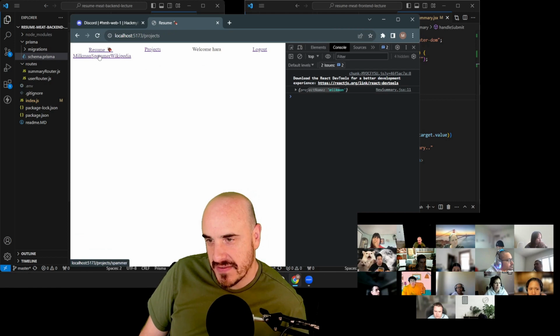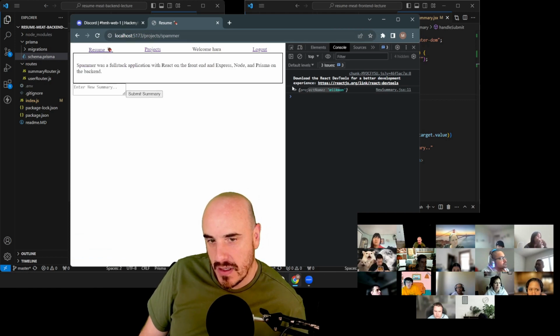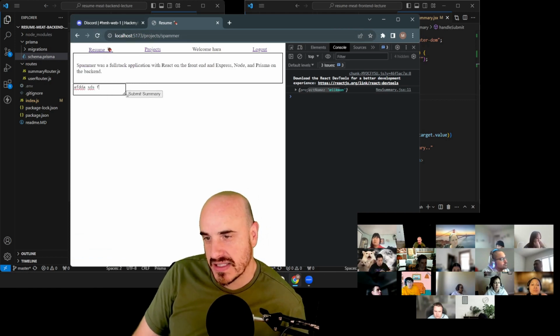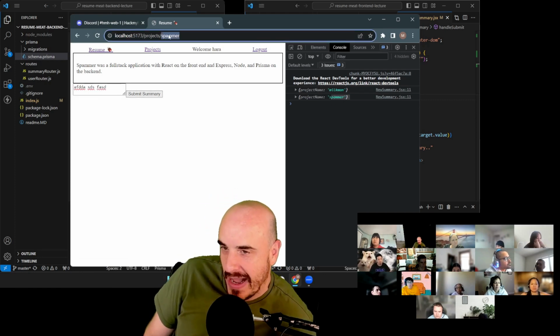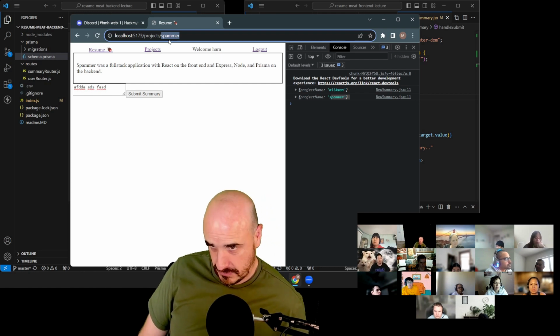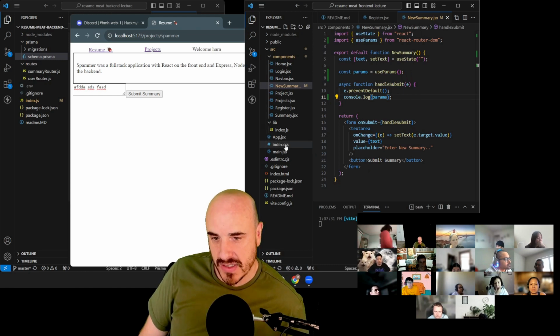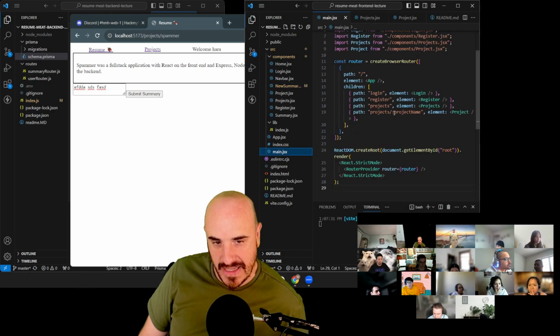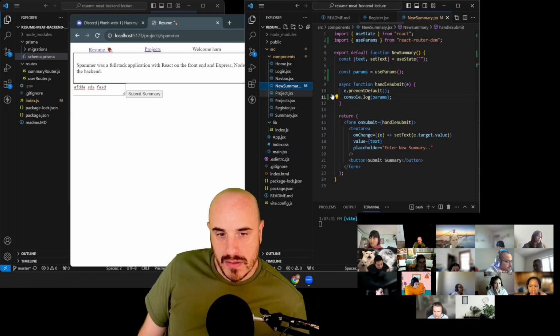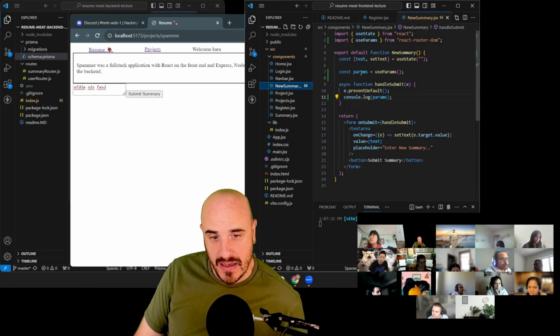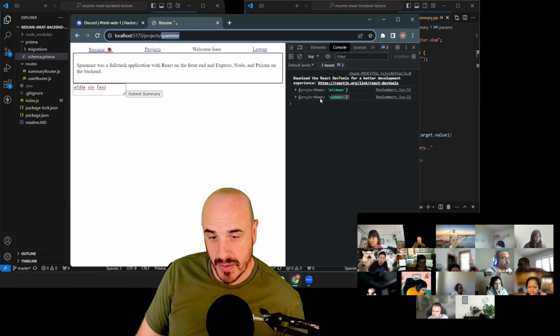So if we switch to a different project and I submit, now it'll be spammer because it's matching this dynamic route parameter. That comes from your main routes, right? Yeah, very nice. Yep. So right here, because I used colon and called it projectName. So we grab that.